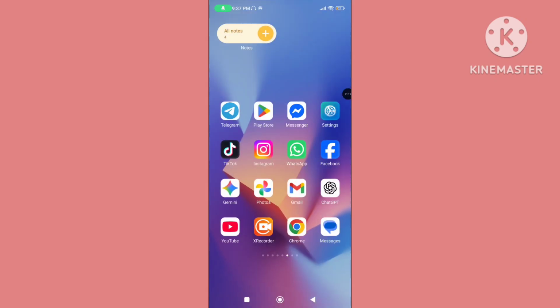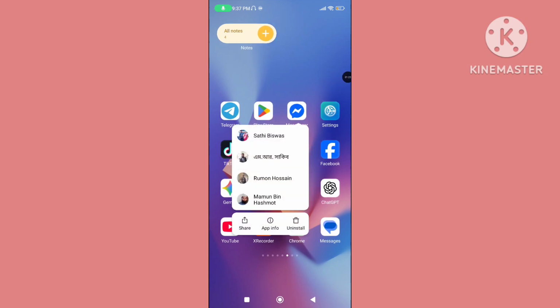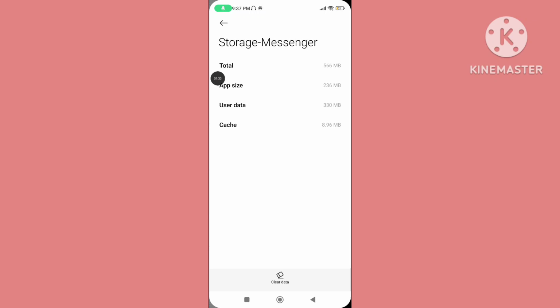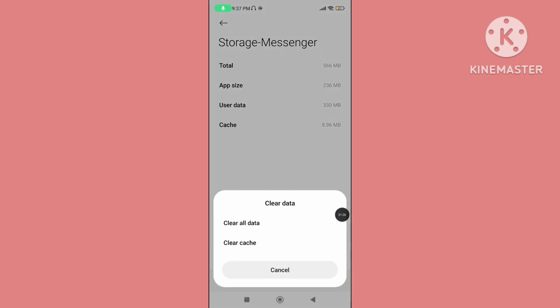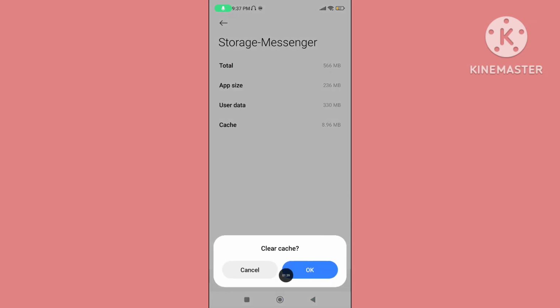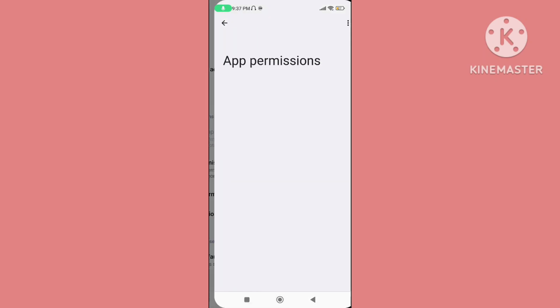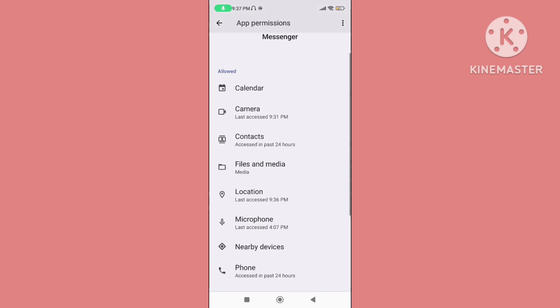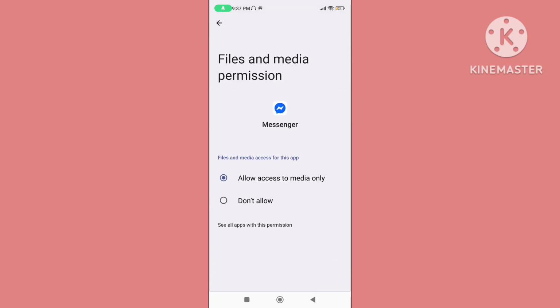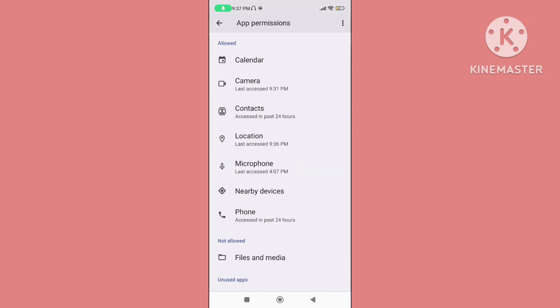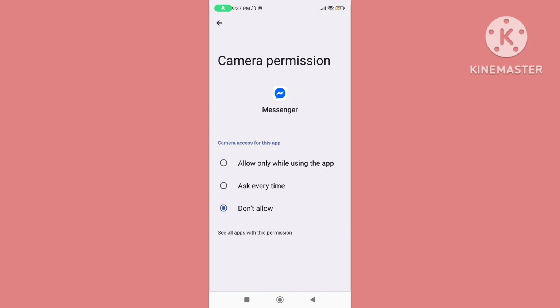Step 2. Long press or long tap the Messenger application. Go to app info or the i button. Click on storage. Again click on clear data. Tap on clear cache data. Go back. Click on app permissions. Turn off the file and media option. And camera permission. Then turn off camera permission.